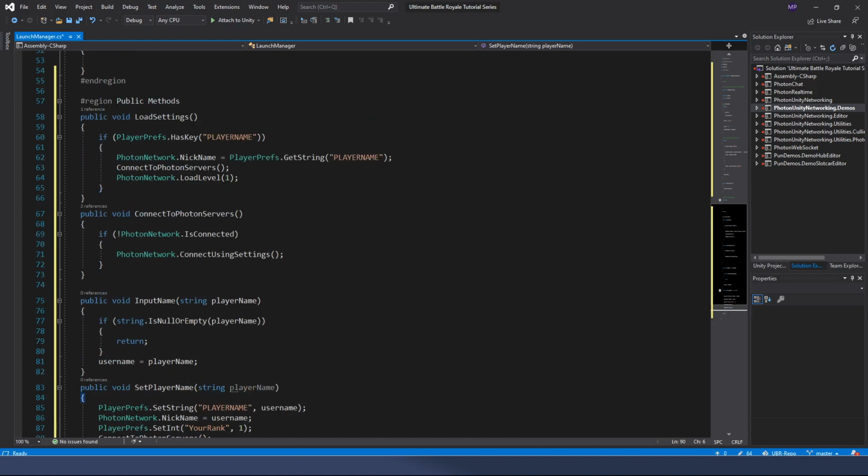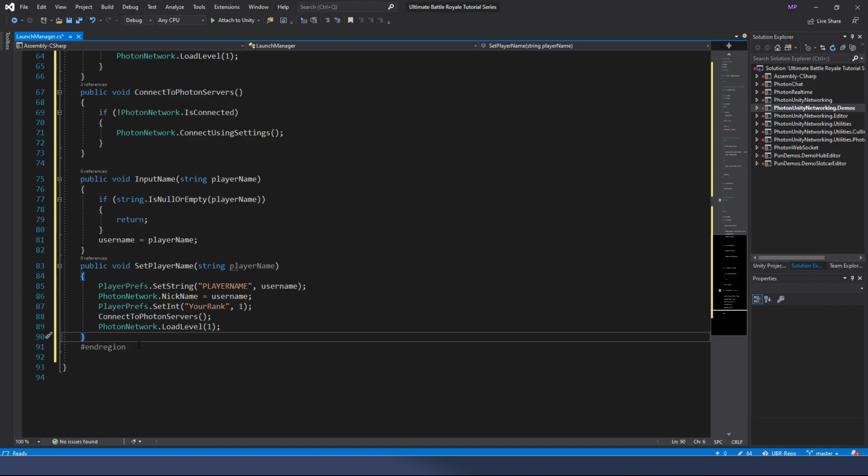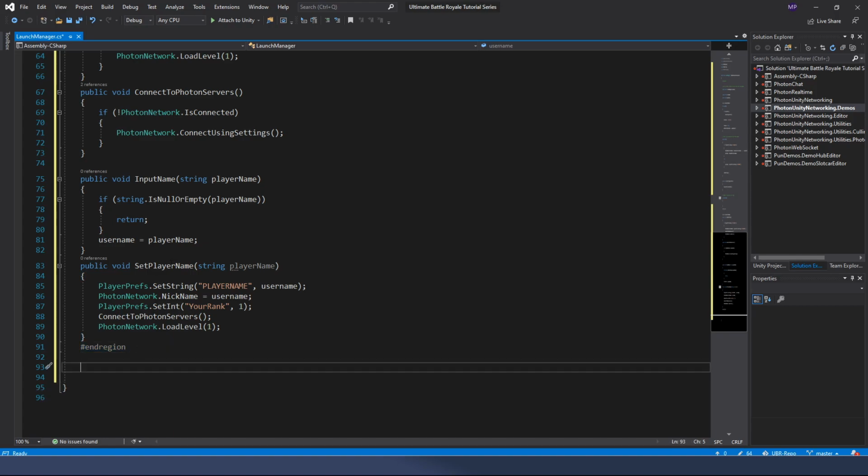So that region here is for our public methods. These are public because other scripts are going to be able to access them, but they're not specifically Unity and they're not specifically PUN. So now let's get into the specifically PUN stuff, right? Now we need to do some networking stuff now that we've figured out our name.